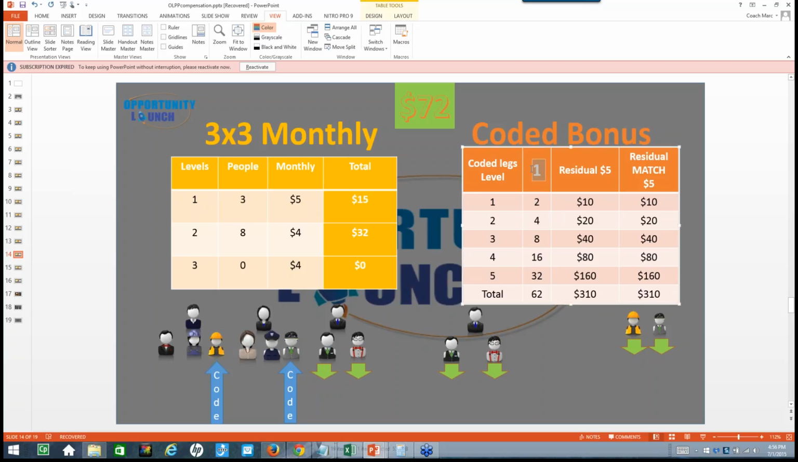You've only got 1 coded leg personally, but you've actually got 4 coded legs working because of the match. Because you went out and helped someone else get to their third person, that has created coded legs in a matching situation for you. So now the first 2 of all 4 of these people, you're getting $5 per month.